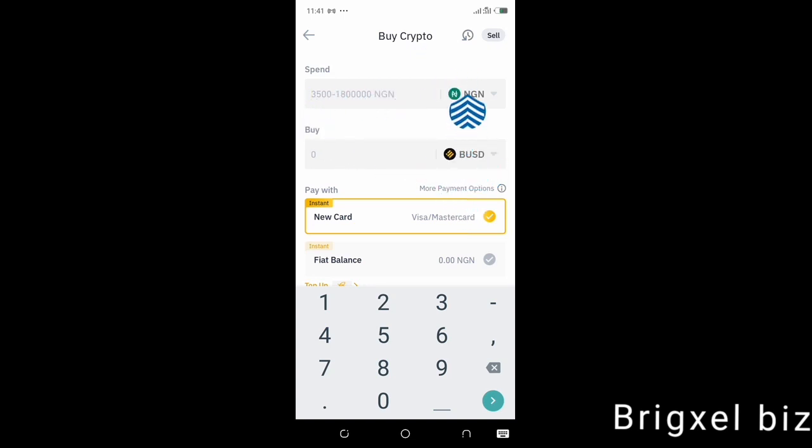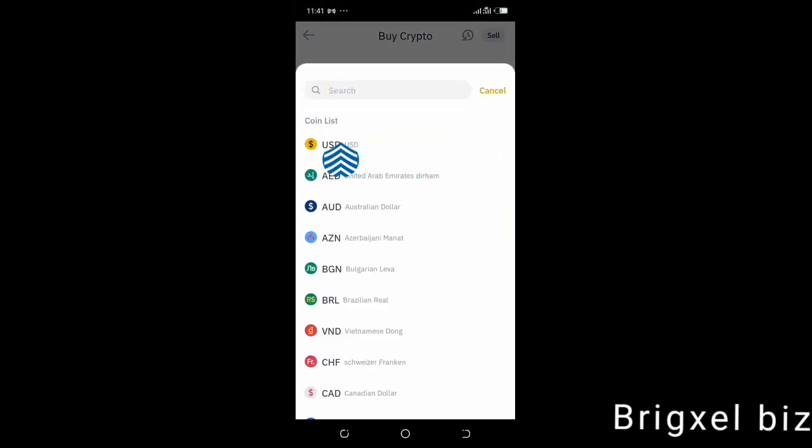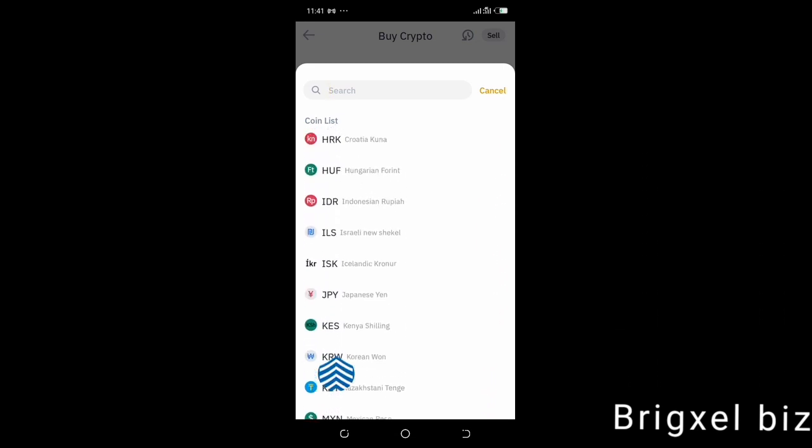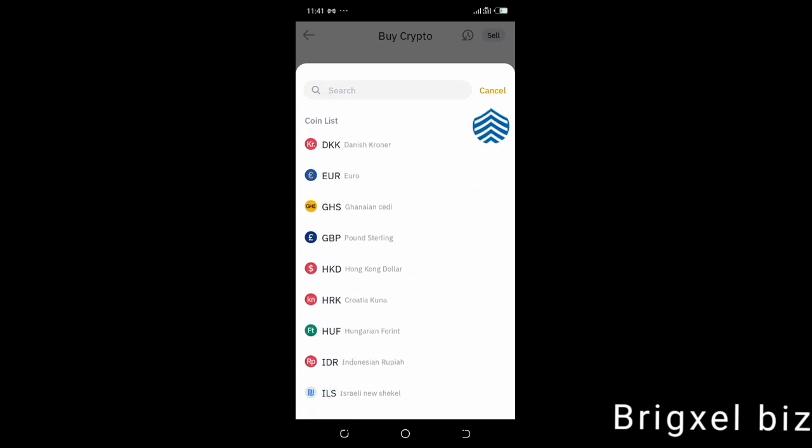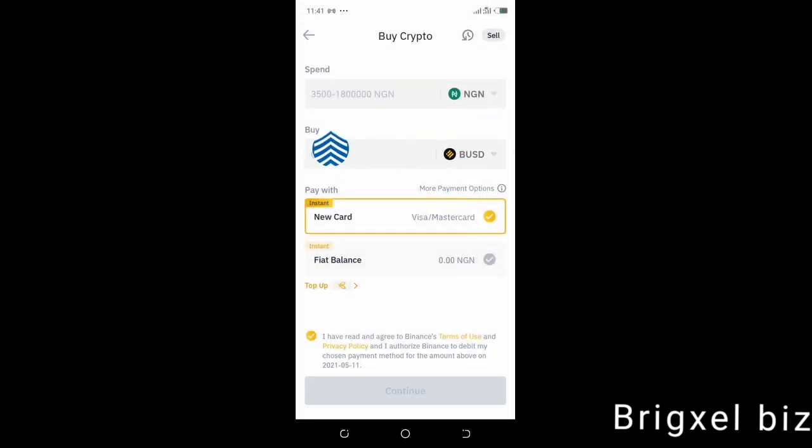Here I'm in Nigeria, so we use the NGN. Let's say you are in a different country. All you have to do is click here and select your currency. Let's say you want to buy with USD because you are in the USA, or with United Arab Emirates currency or Australian dollar. You select the currency you need. There are a lot of currencies here. Then you put in the amount you want to buy, fill in all these details, click continue, and then you'll be able to buy.